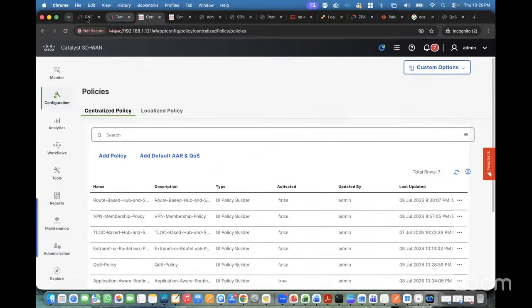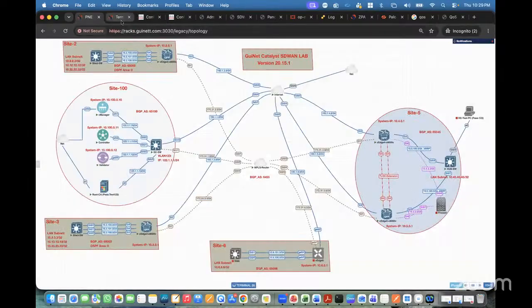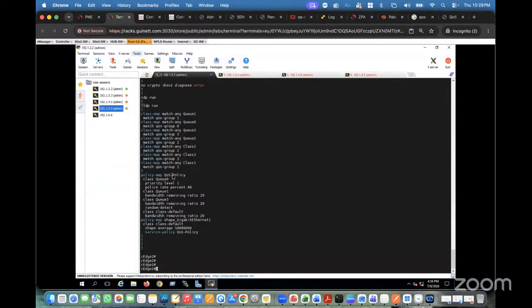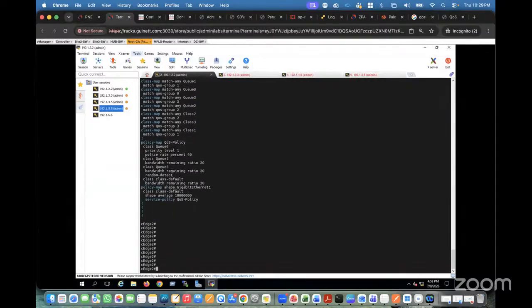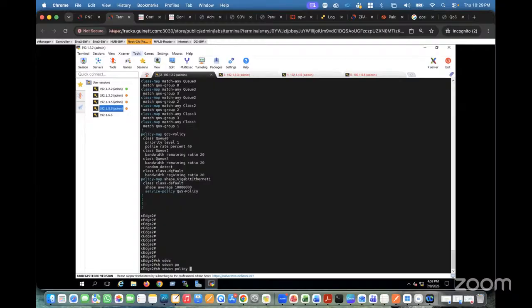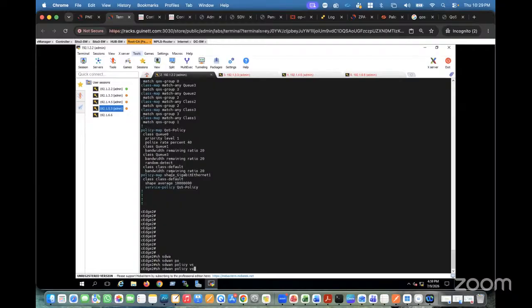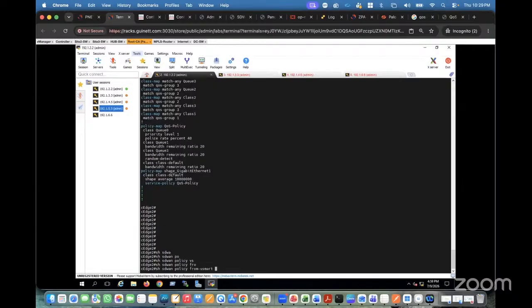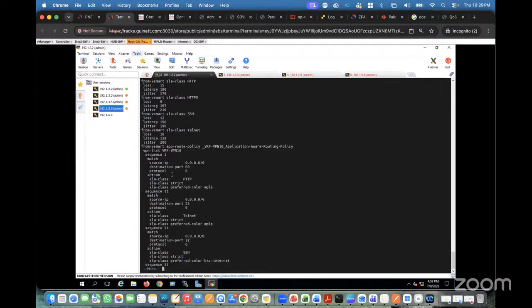Now, if I activate this policy, is it going to be available on my end router or not? Any guess? It's still not activated, no? Yeah. If I activate, then is it going to be available on the end router or not? It should not be, this is a data policy.